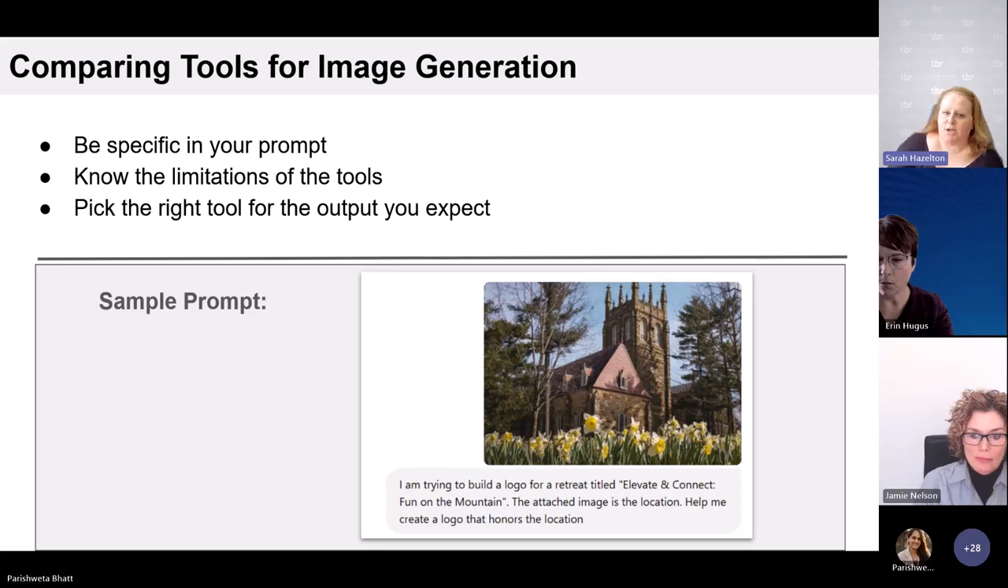To that end, when you're looking at prompting, there's a couple things you want to consider. And I'm going to give you an example because I went out to test the tools and see if all tools were created equal in terms of image generation, or if there were some differences. And what was that experience?